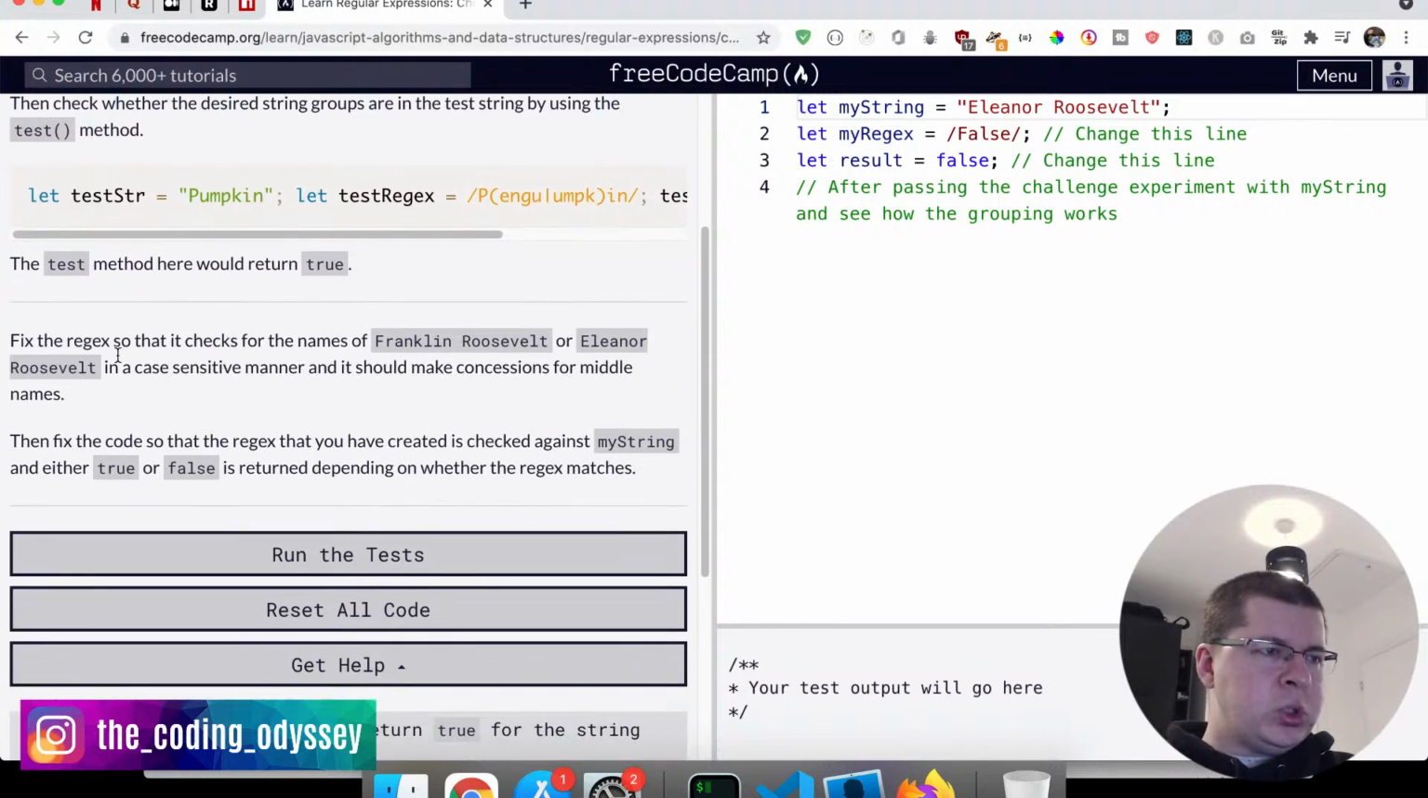Okay, so here it says fix the regex so that it checks for the names of Franklin Roosevelt or Eleanor Roosevelt in a case sensitive manner, and it should make concession for middle names. So we could have some middle names there. Then fix the code so that the regex that you have created is checked against my string, and either true or false is returned depending on whatever the regex matches.